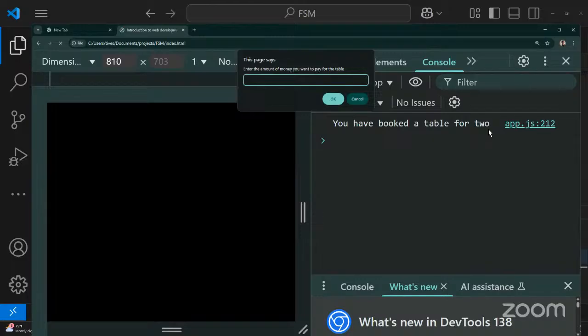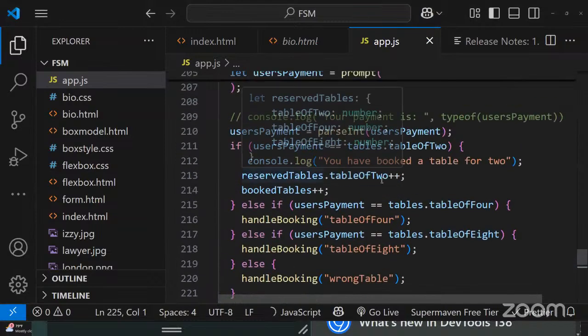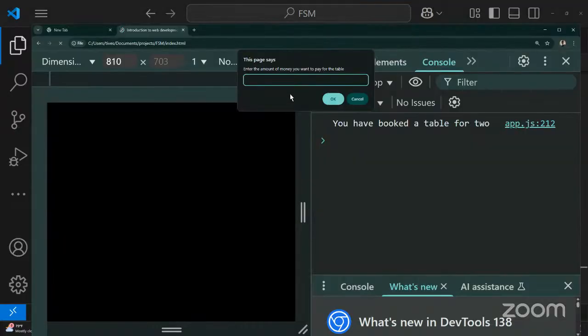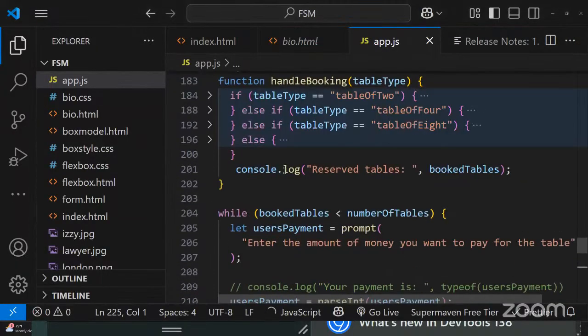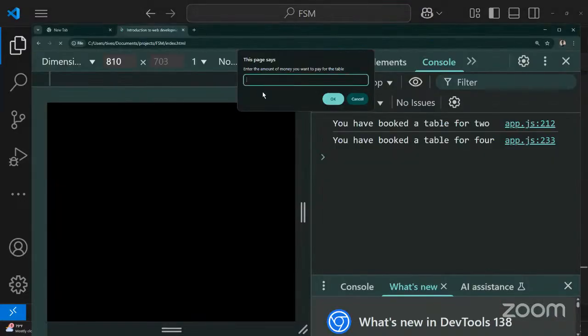You have booked table for two. You have booked table for two. Okay. Now let's add another one and see. Let's say 150. This one uses the function. We have booked table for four, and it still did not log to our console. But let's go on. Let's consume it with table for two and see.